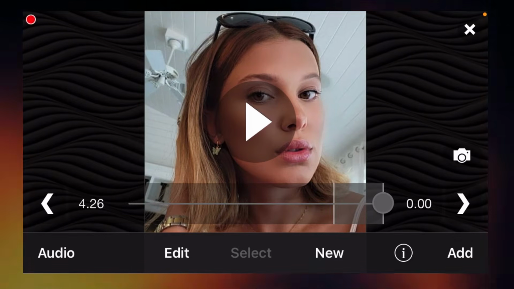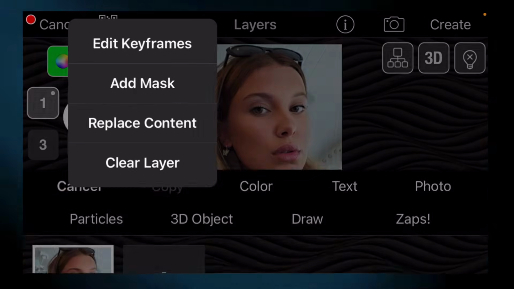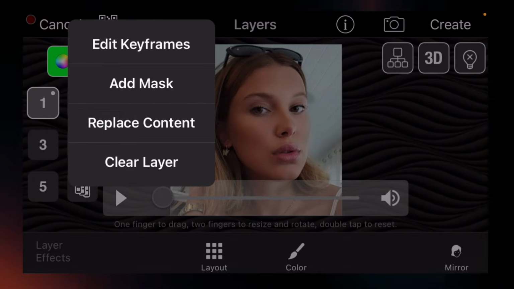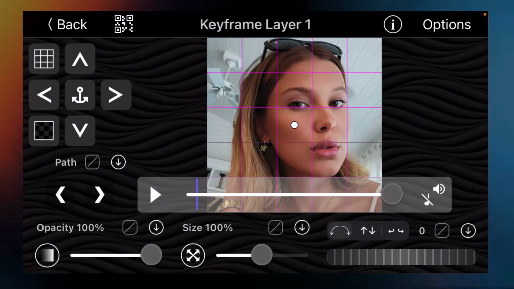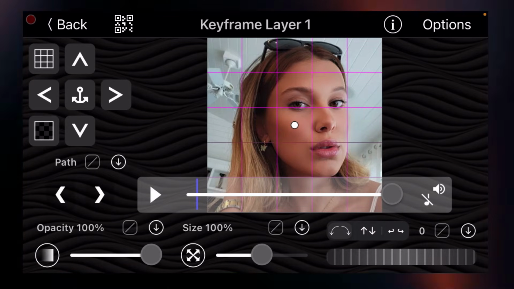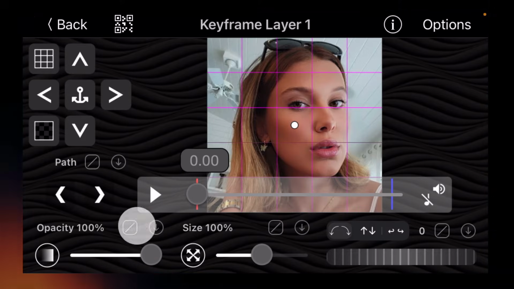So now that you imported your first picture, you just want to go to New, Multi-Layer, and make your first transition. What I like to do is first start off with your zoom in. Just go to Edit Keyframe. I'm going to add this right here, move your circle to the end, click that arrow that goes down, and then go to the beginning and press zoom in.